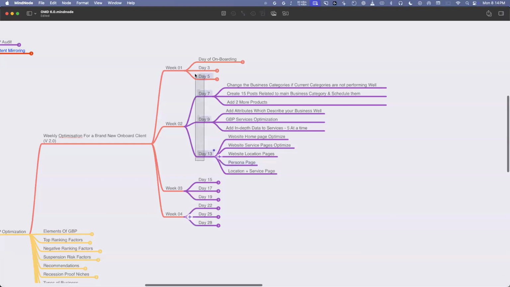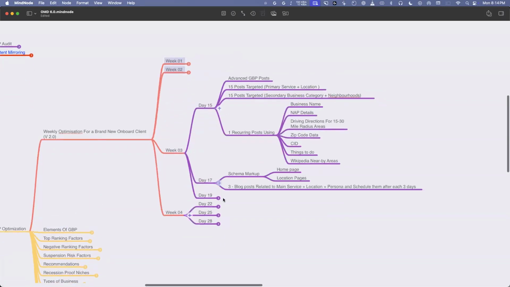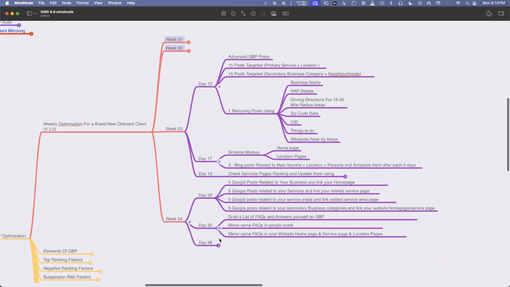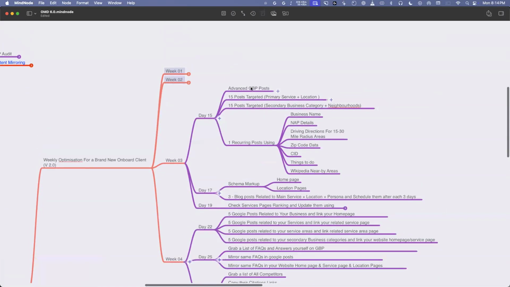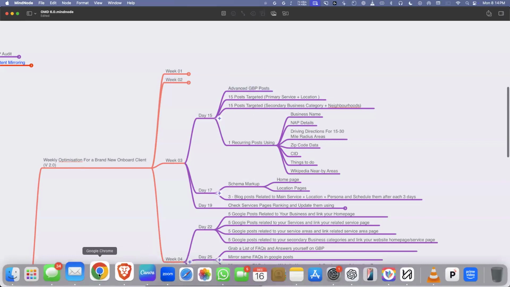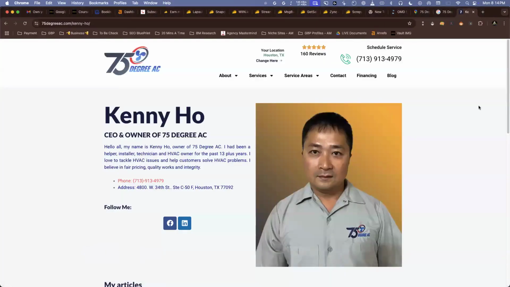Okay, so this is how we go through the first 2 weeks. In the next 2 weeks, our goal is to advance. From week 3 we'll start doing advanced posts. Advanced posts means, if I show you some examples of advanced posts.